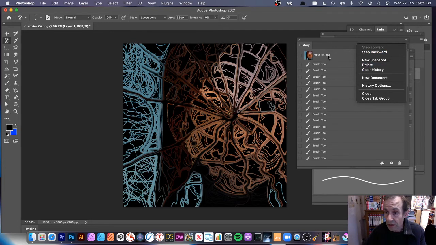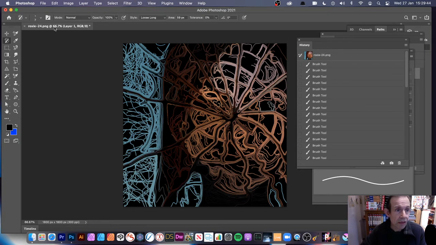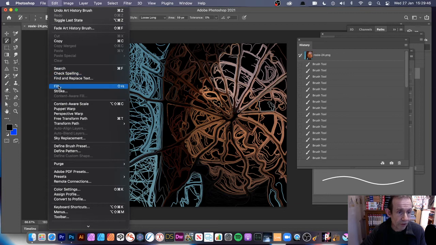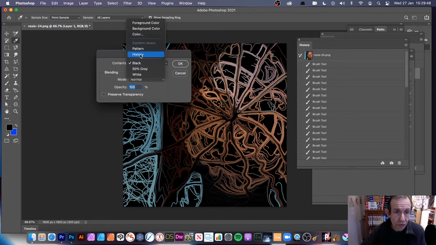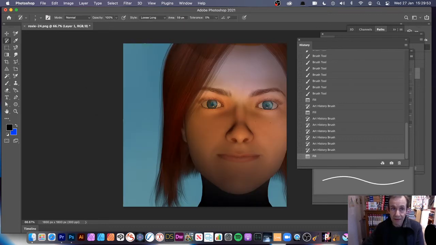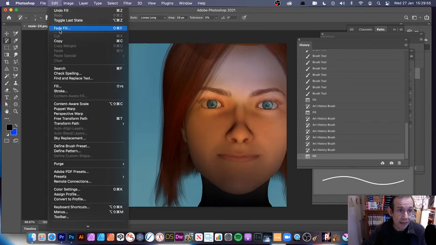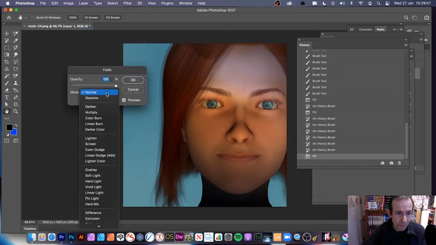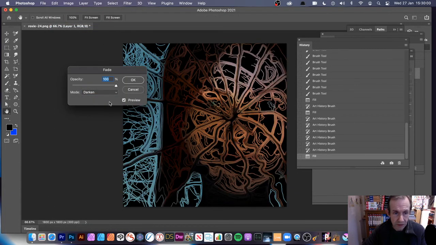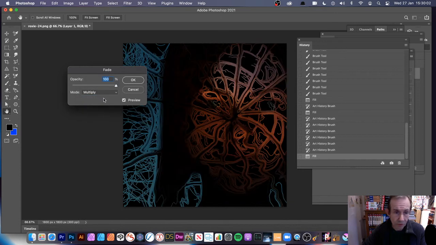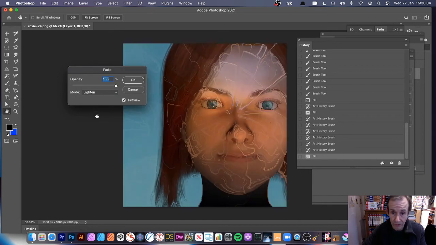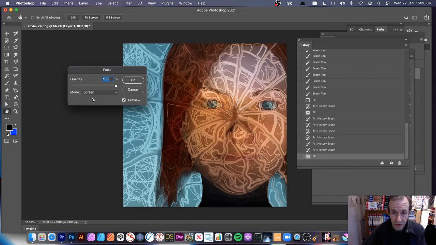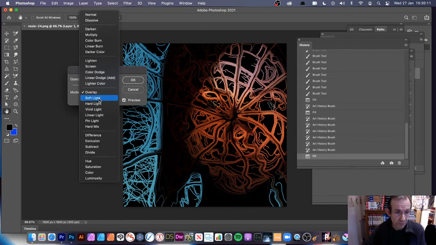So now what I'm just going to do is use this. So select there, go to edit and fill, and again go to history. Click OK. And again, you got back to the original design. Now, edit and fade fill. And darken. Multiply. And you can run through them. You can think, you know what? I like that one or I like this one. Screen. Overlay. Soft light.